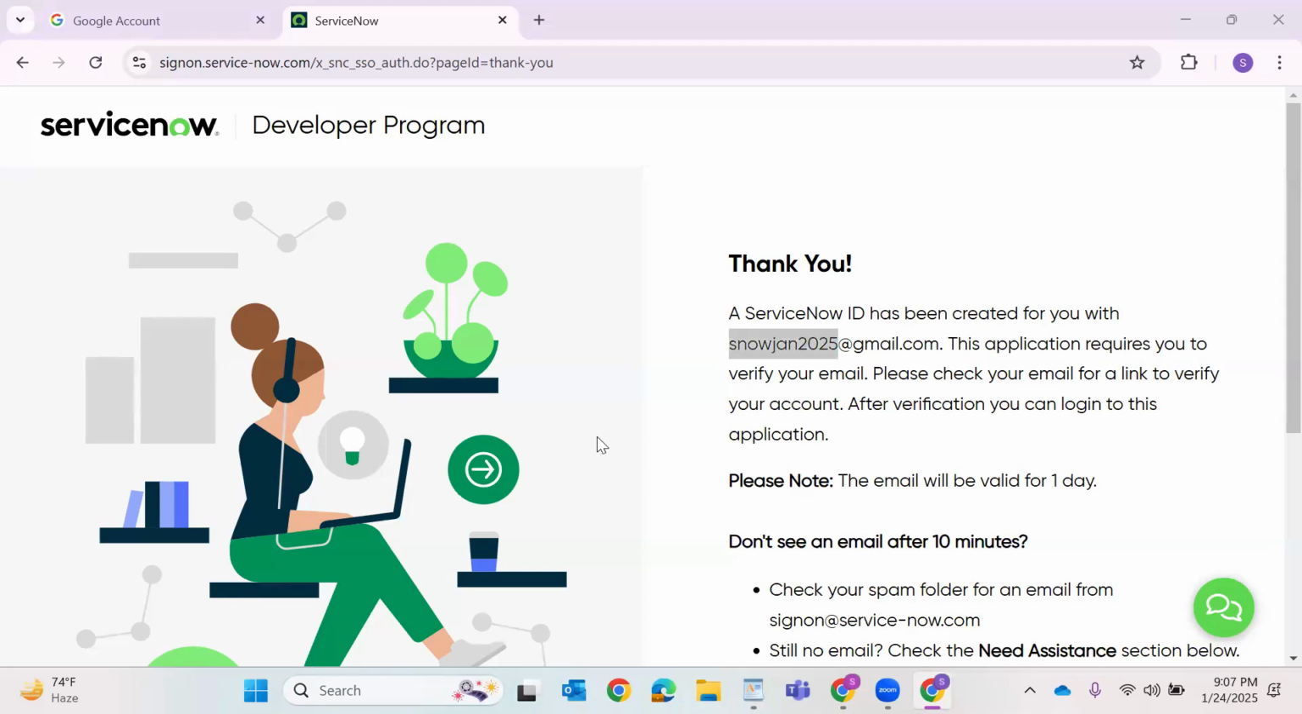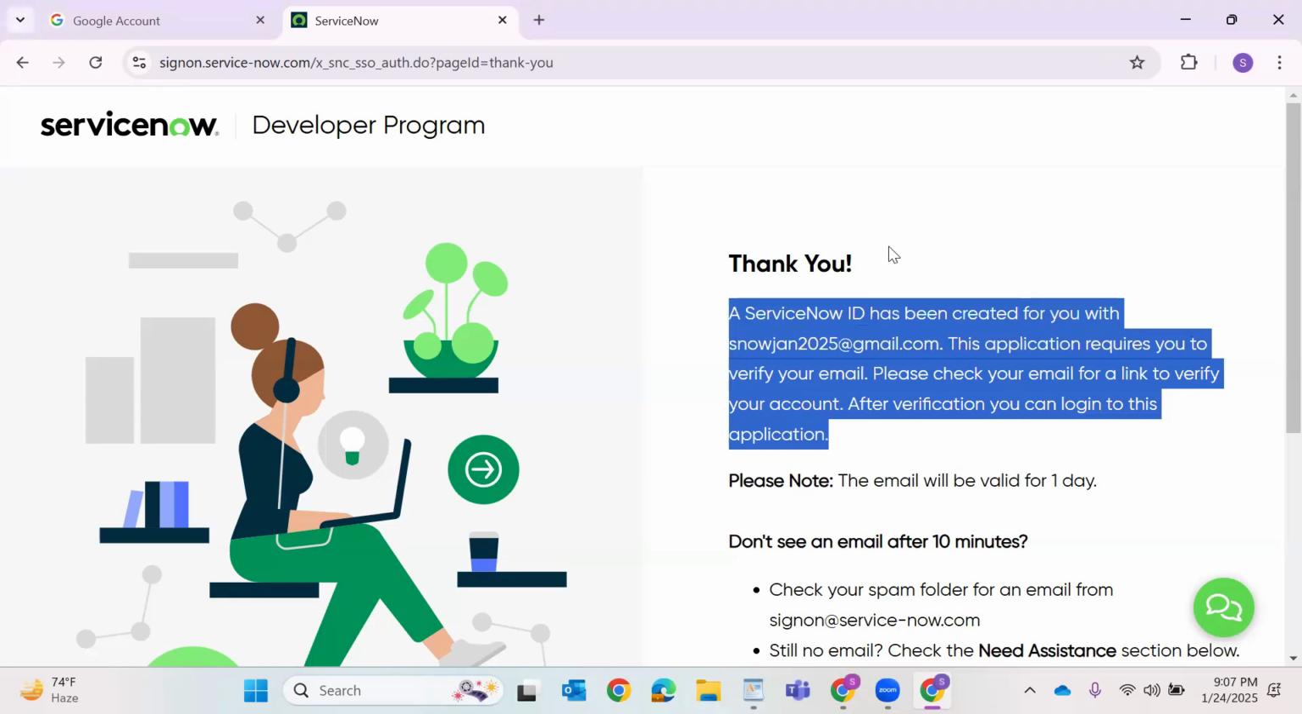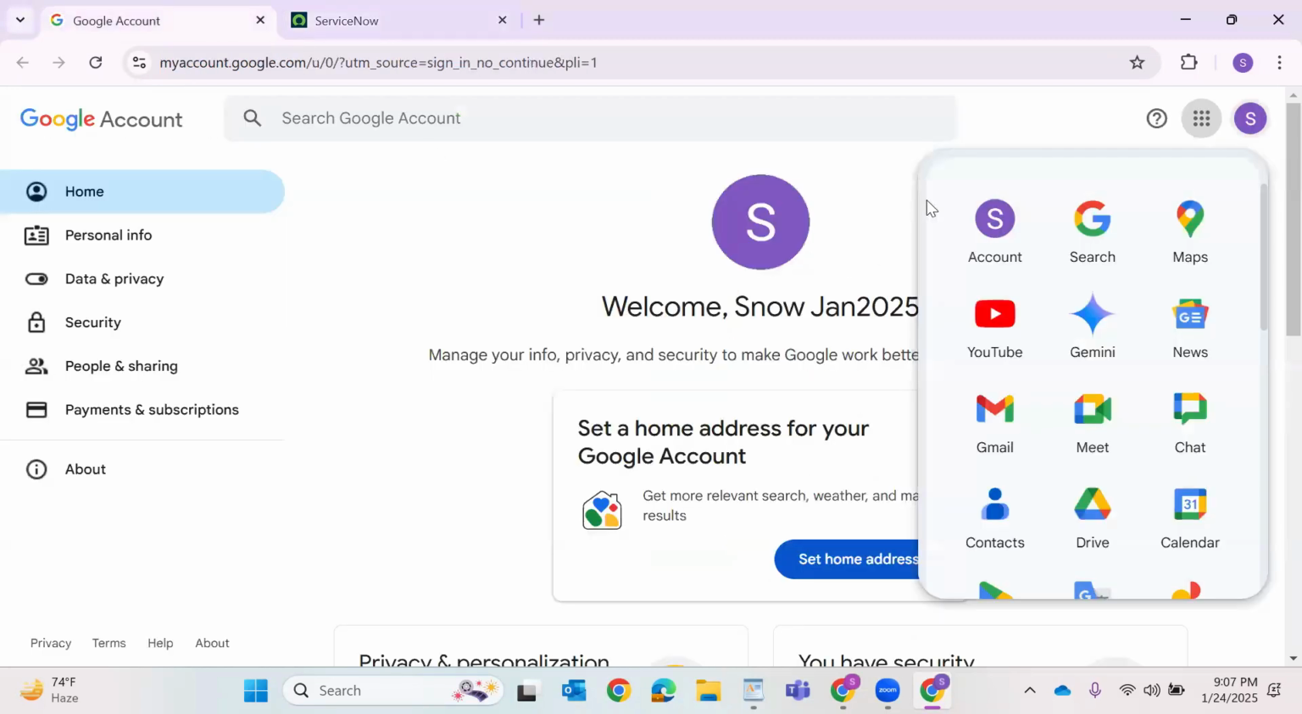Okay. Shreya, is it fine to create a PDI with our personal mail ID? Yes, Venkatesh, you can create a PDI with your personal mail ID. This point I have already highlighted. Okay.